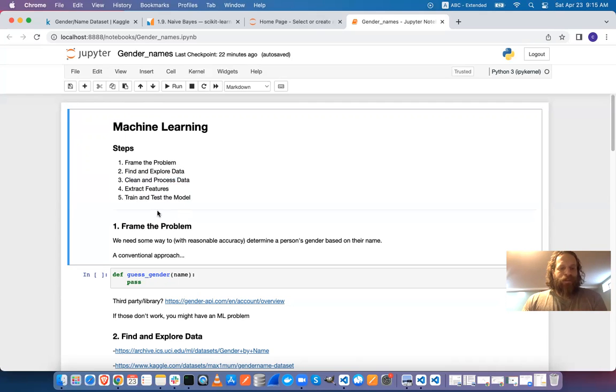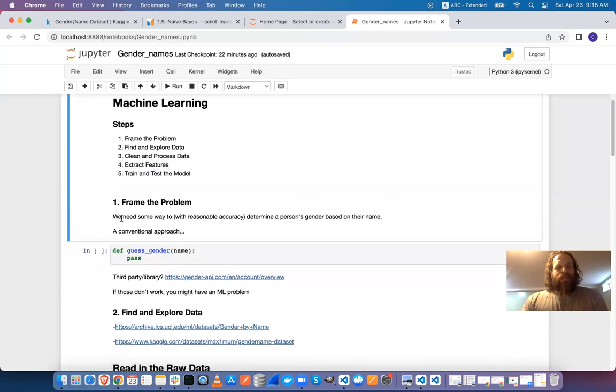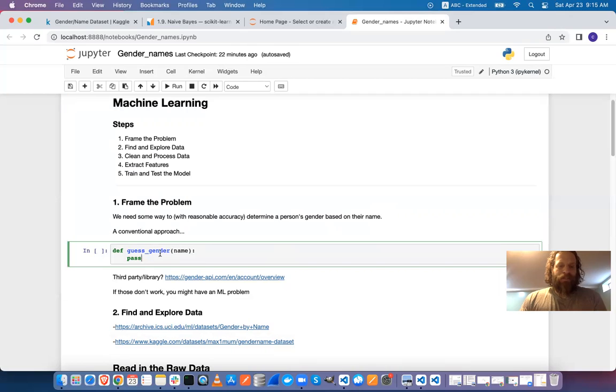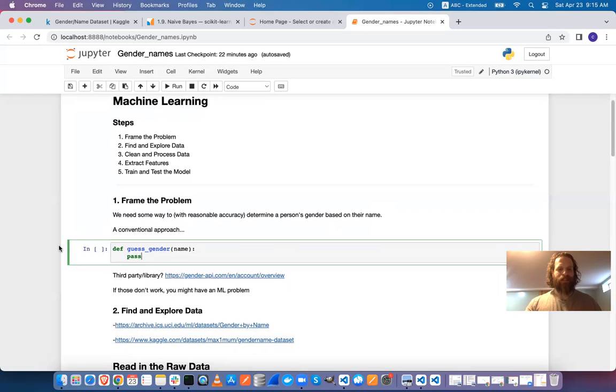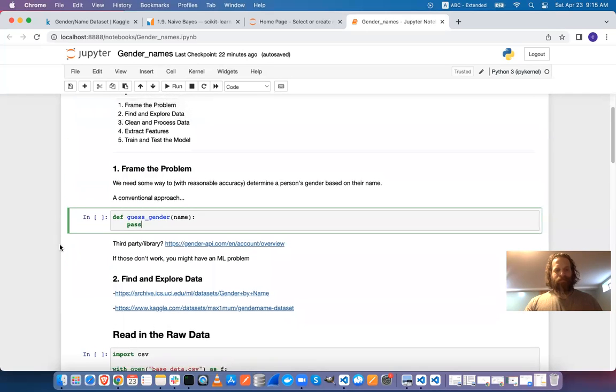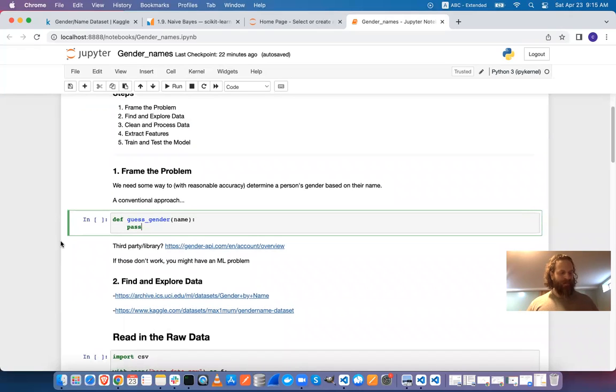Okay, so framing a problem. Let's say we need some way to, with reasonable accuracy, determine a person's gender based on their name. So we have an application and we want to add some bit of functionality. If we were just writing normal code, how might we do that? Any guesses?